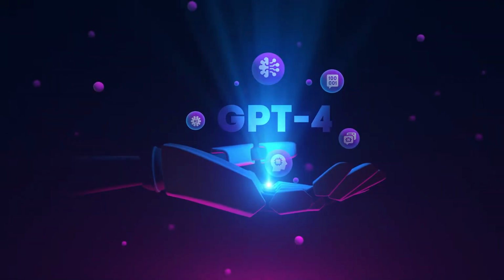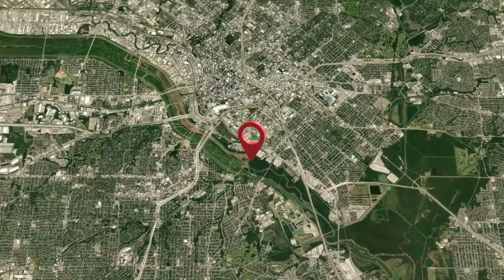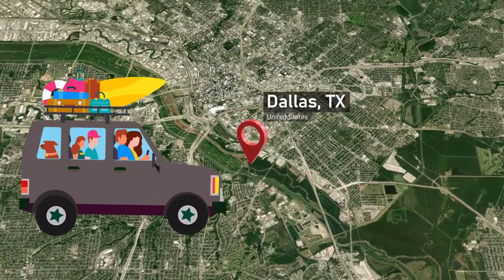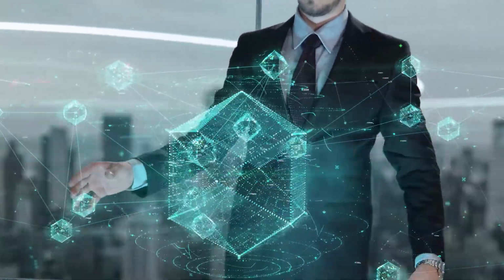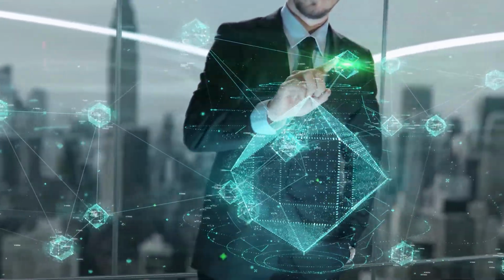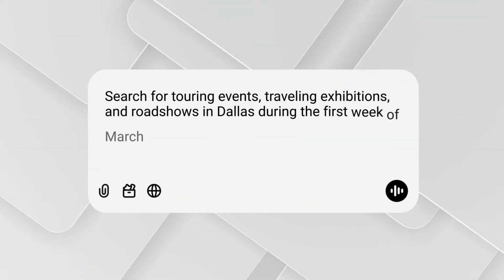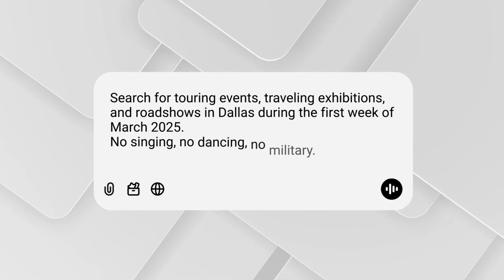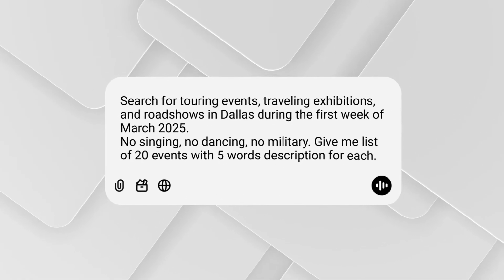Today, we're using ChatGPT to plan a fun and engaging 6-day family trip to Dallas, Texas for 2 adults and 2 kids. Let me show you how breaking down tasks into smaller prompts can lead to amazing results. We start by asking ChatGPT for events happening in Dallas during the first week of March 2025. I specifically exclude singing, dancing, and military-themed events to tailor the list to my family's preferences.